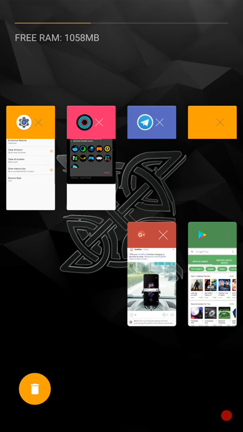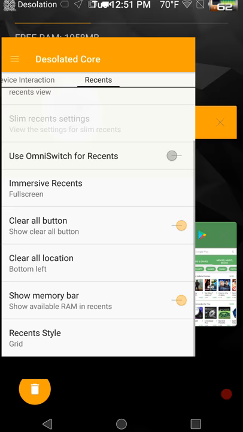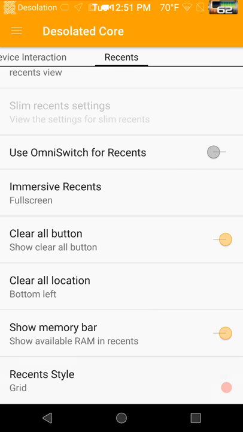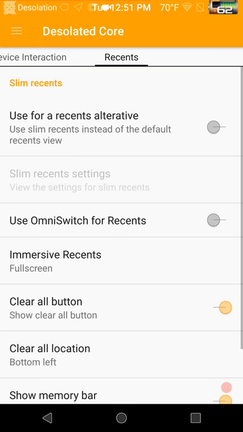My Honor 5X and my Huawei tablet both have this kind of recents on it, and I'm just used to using it, so I know what to expect. But we're going to go back into settings, and I'm not going to run with the grid. I like cards, so we're going to keep it that way. That takes care of recents.